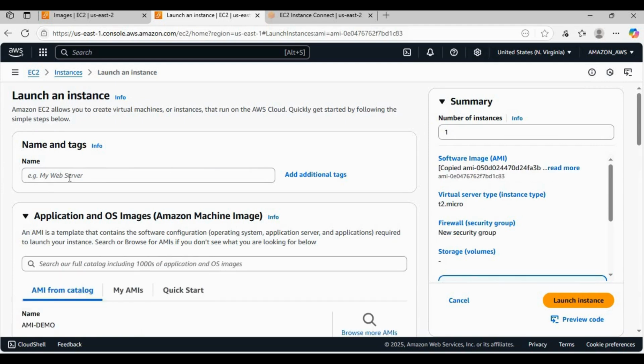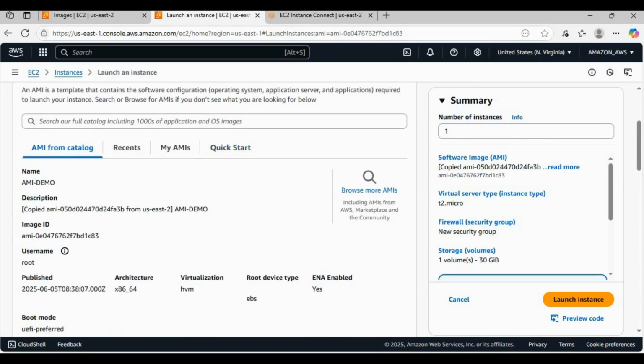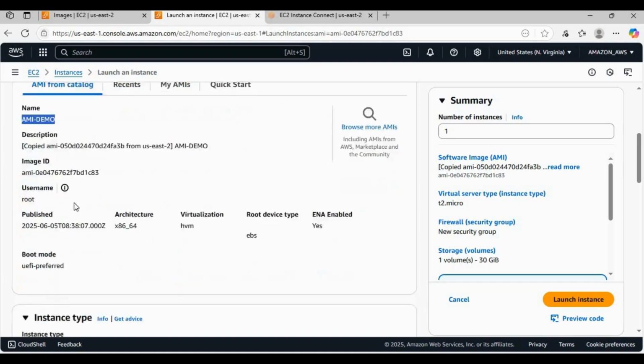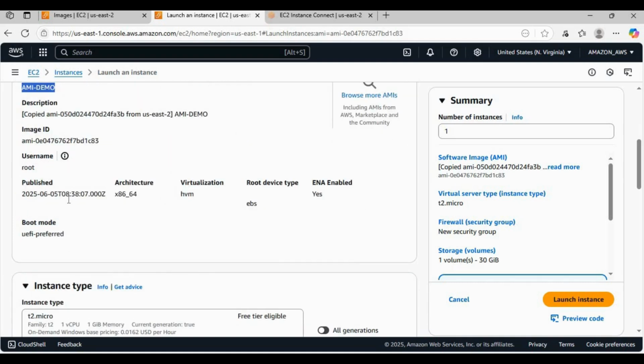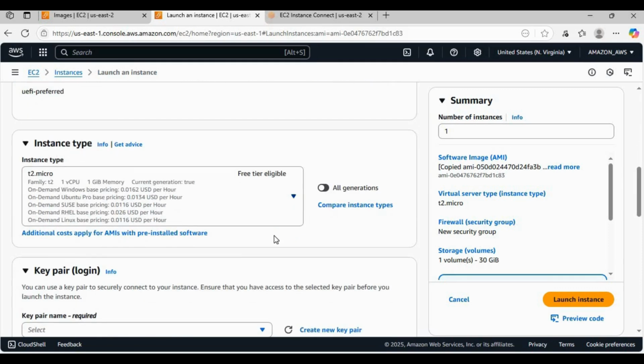So we can even name the instance here. So let me give it as server 2. So this is under North Virginia, and I can find the details of my AMI which I had just copied. So the name of my AMI is AMI demo copy. The AMI ID is all given under the description, and we even have the image ID, the username is given here, the published date, architecture, and all those things are given here, right? So we also have the instance type, which is already configured over there.